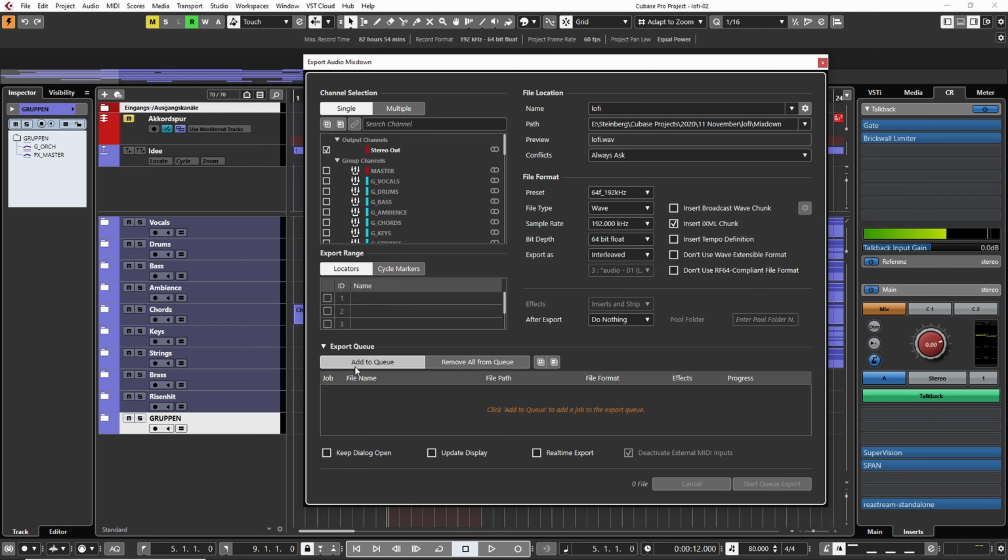I'm going to hit Add to the queue, and then I'm going to start queue export. And what this means is basically I'm going to export from my locators. You can also do cycle markers when you want to export complete albums, for example. You can set up your cycle markers and let this export everything.